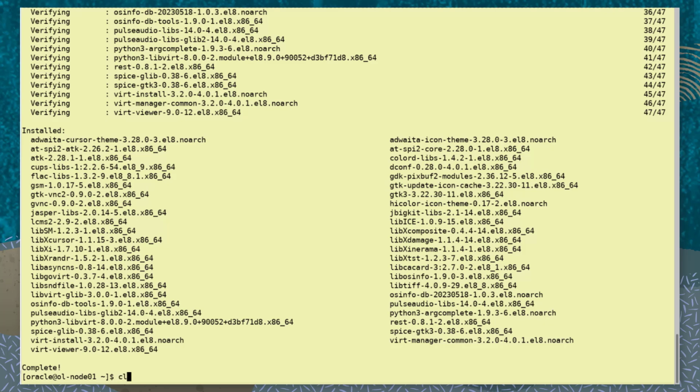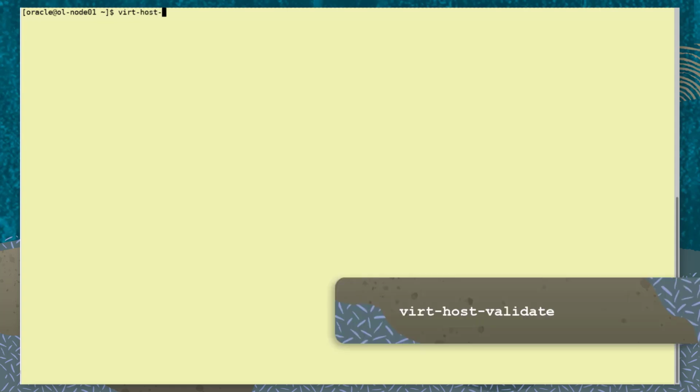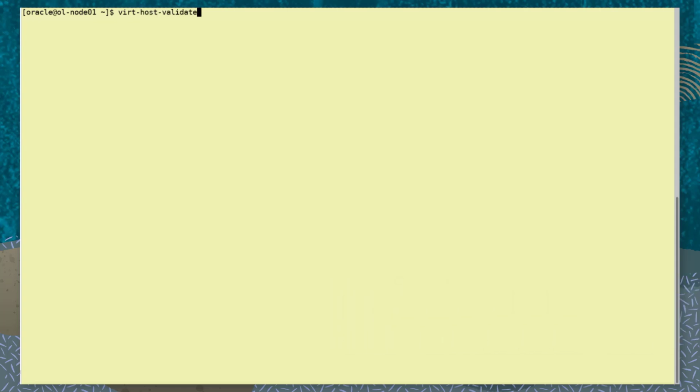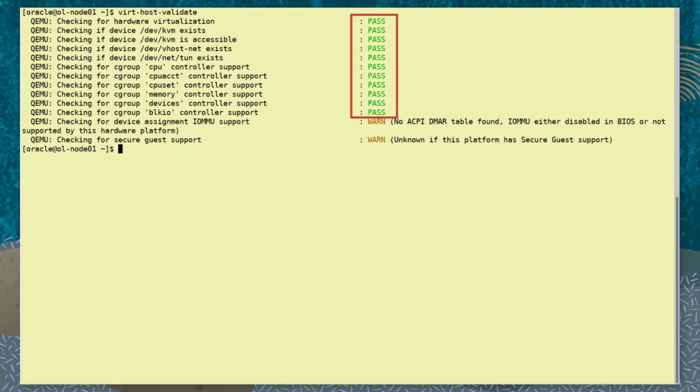As an optional step to validate that the host machine is set up and ready to run VMs, we will run the command virt-host-validate. If all checks return a pass value, the system can host guest VMs. Our output shows that a couple of the checks returned a warning, but these are not critical.